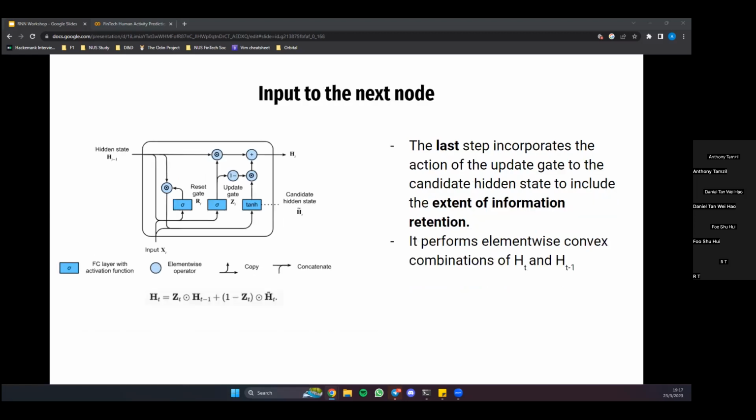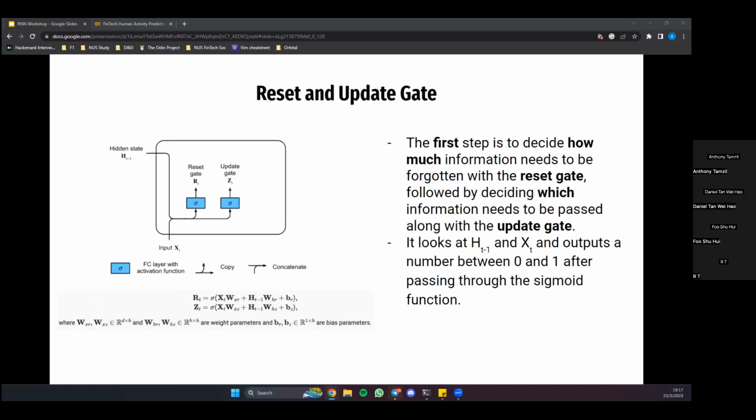Sorry, previous slide. The update gate. Okay. Yeah, the update gate decides what information is being passed along. Okay, so it's shown an exact figure.